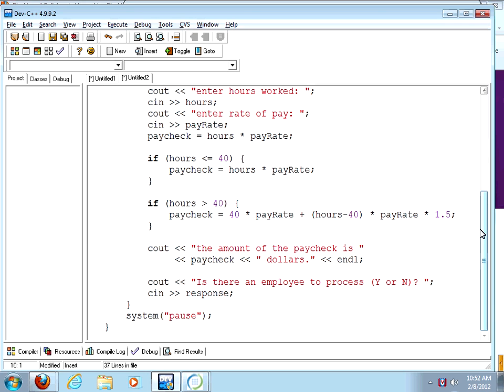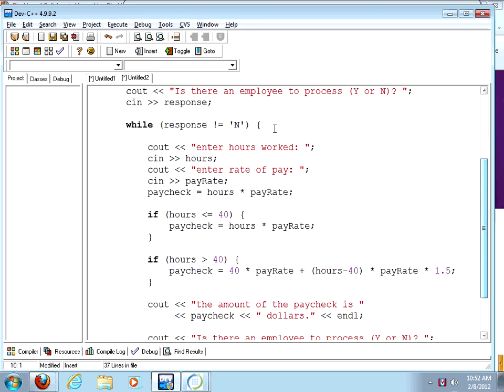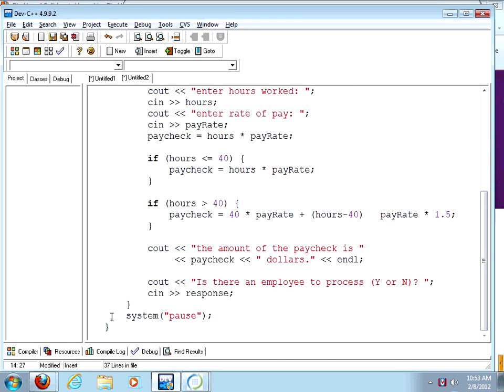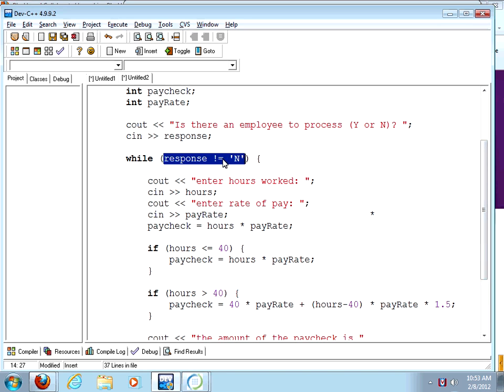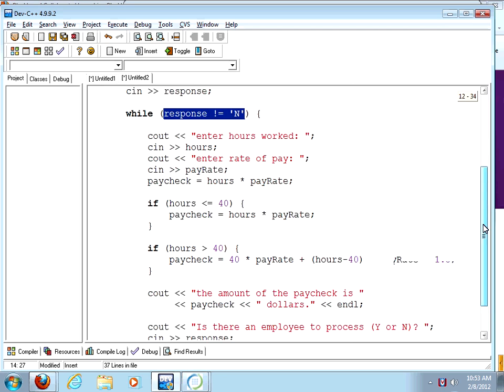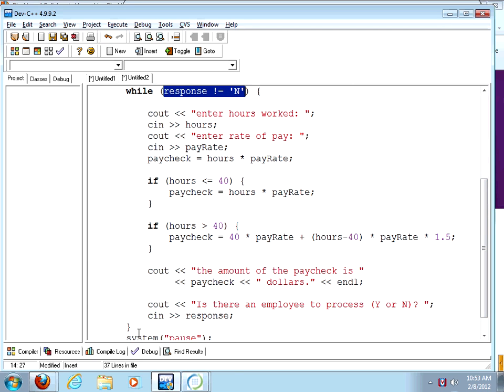I haven't been very formal about this yet, so let me just explain exactly what's going to happen here. What happens is when I get to this point in my program, I evaluate that expression. If that expression is false, then I skip everything inside and I just go on. So in this case, I would be going on to the system pause, right? If that condition is true, then I execute the statements inside the while loop, and then when I hit the bottom, I go back up to the top and check the condition again.